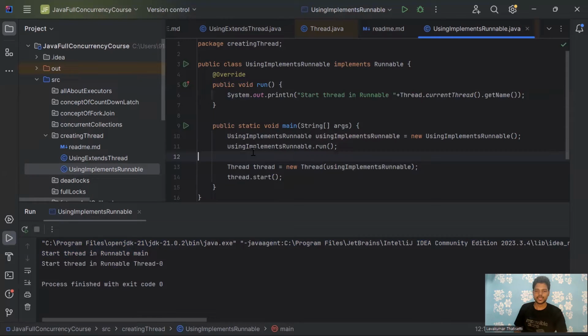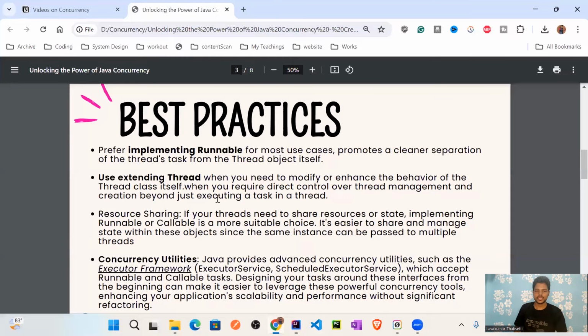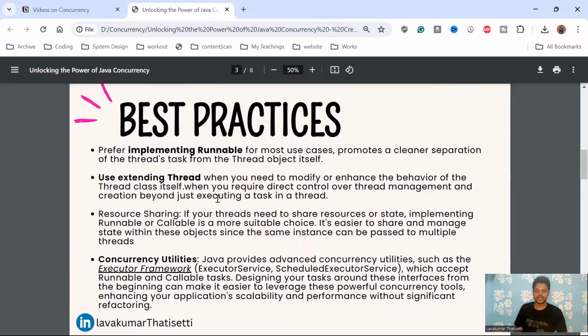Now the question is basically when to use which, right? What are the best practices? Now let's see what the best practices are. Prefer implementing Runnable for most use cases. For example, if you are already working in any company's code, then the majority of the code base uses implements Runnable over extending Thread. There are a lot of advantages offered by implementing Runnable rather than extending Thread. And also the main reason is that it promotes a clear separation of the thread task from the thread object itself.